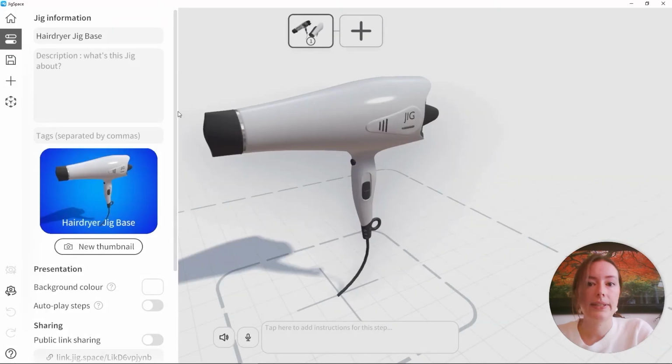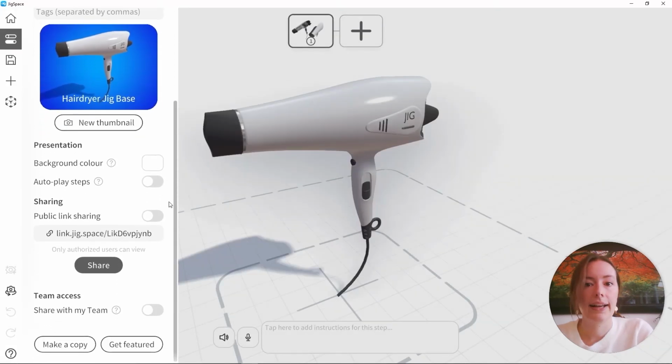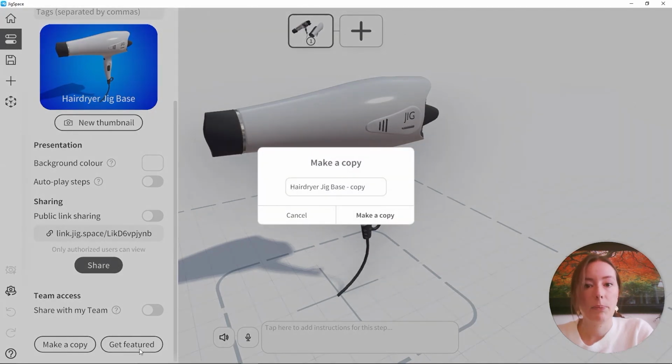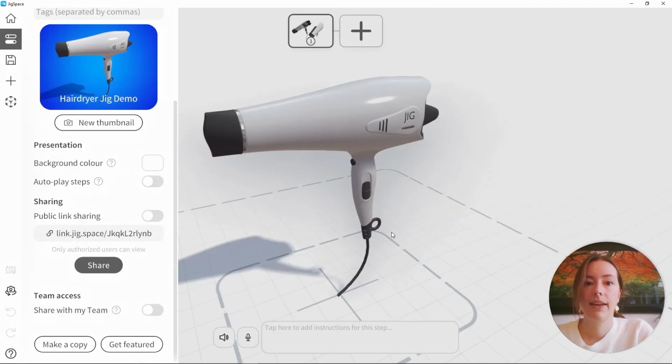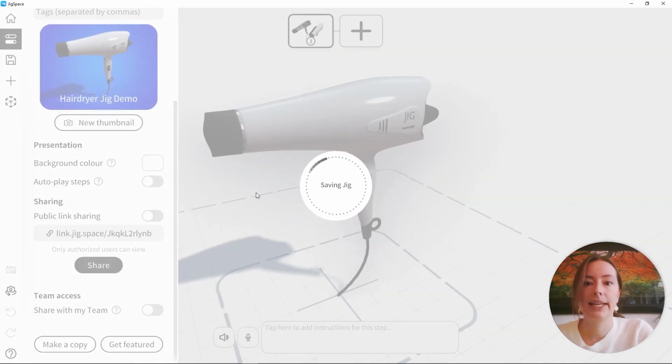And now if I scroll down the details panel, I can make a copy of this jig. Now the copy that I make will be the one that I continue on with. So in this case, I'm going to change the name from base to demo, because that's what we'll be making today. And with that done, I'm going to press save and I'm going to begin making my jig.